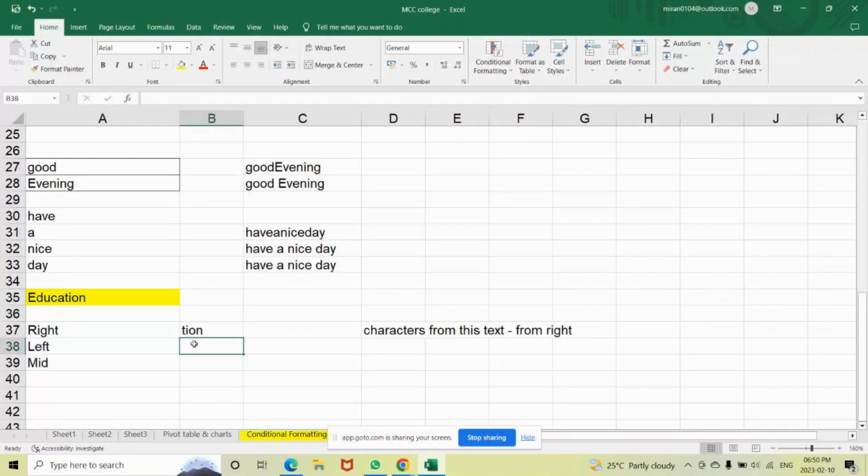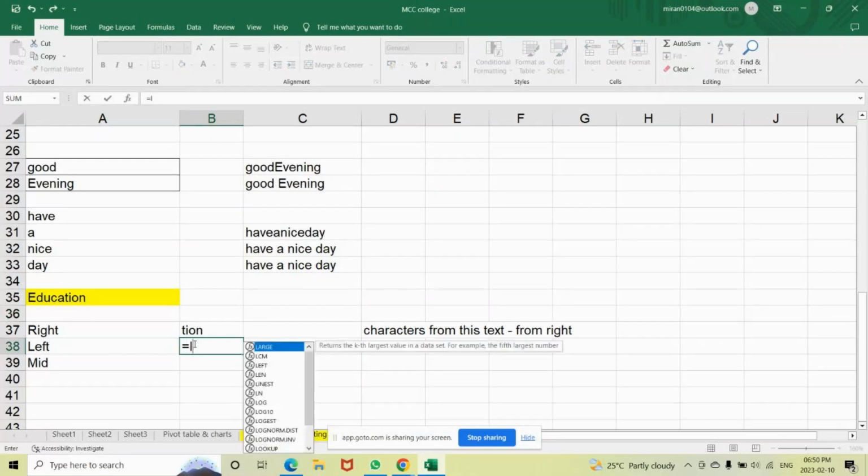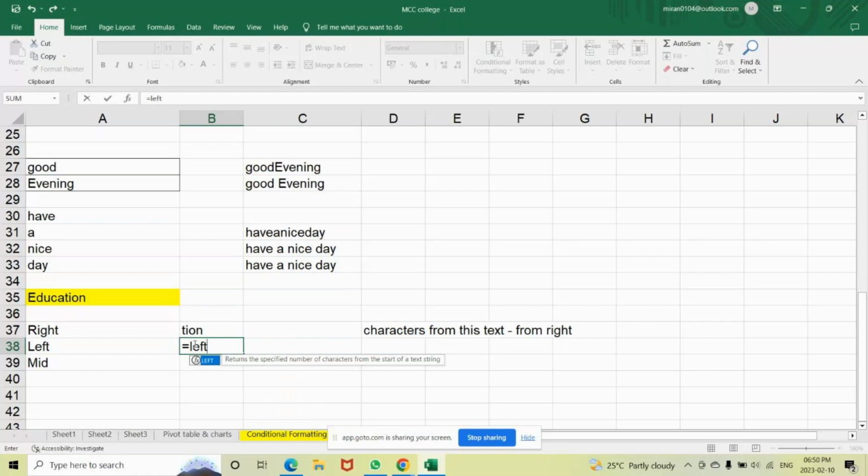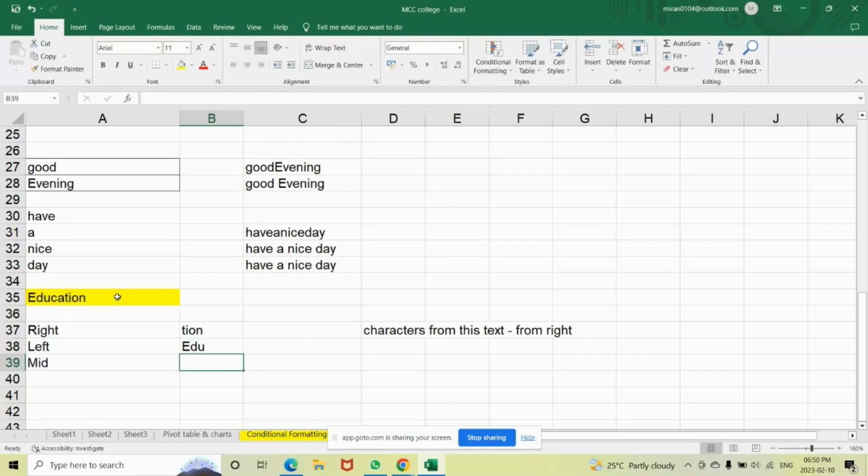Now see here, equals to, from the left side I want to see, left, open a bracket, select your text, give a comma. How many characters would you like to see? I'll give it as 3. Close the bracket, enter. Okay, so now you will find this.